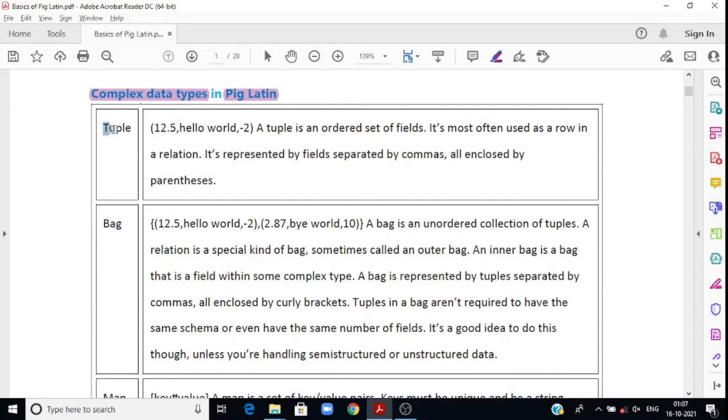The first complex data type we'll learn here is the tuple. What do you mean by tuple? A row in an RDBMS table is equivalent to a tuple in Pig Latin. Suppose there is a row. Row means a line of data with the values of its corresponding property or column name. So 12.5, hello world, and -2 is a tuple. Yes, it's an unordered set of fields. There will be no order in the field values. It is often known as a row in a relation. Relation means a table. So if you define a row of a relation, then that is equivalent to a tuple. It is represented by fields separated by commas, all enclosed by parentheses.